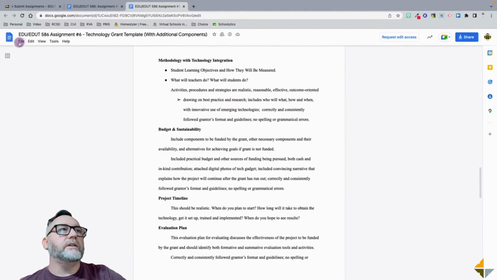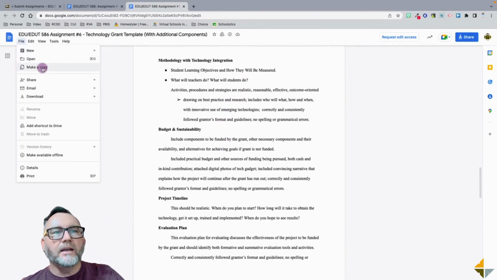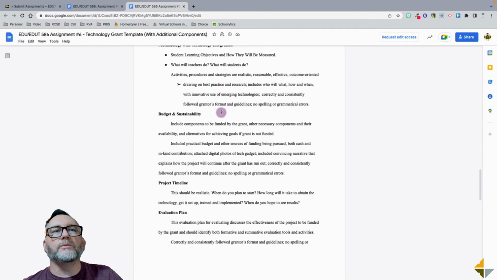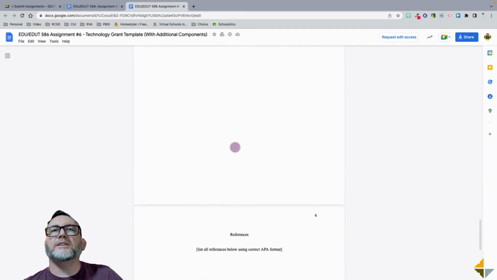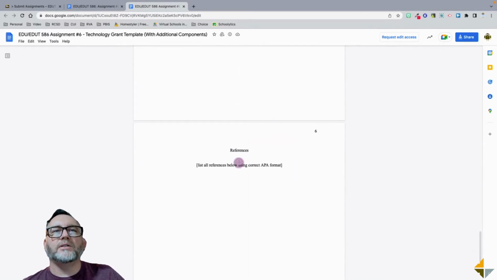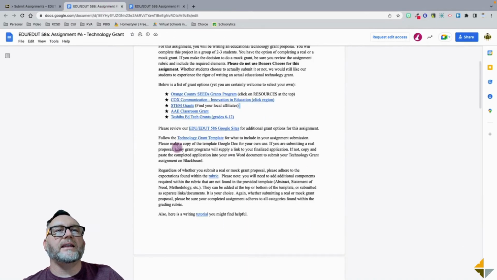What you're going to do here is go up to File and make a copy. You only need one person to make a copy and then share as collaborators with your other group members. You can choose to all work on it together, or you could pick different pieces. And remember to always do your references in APA formatting.